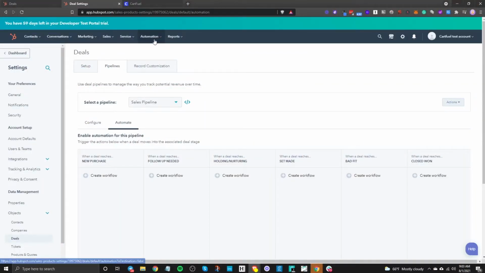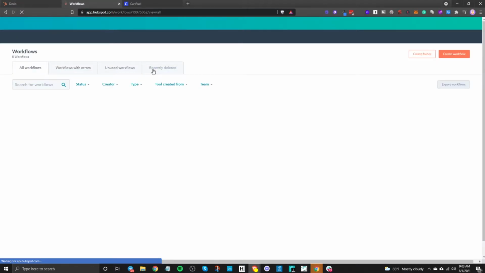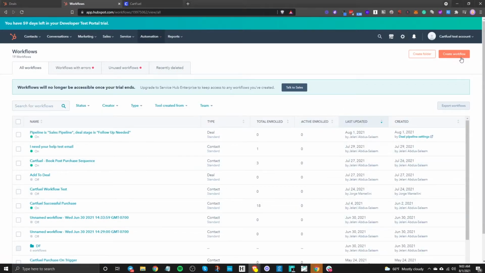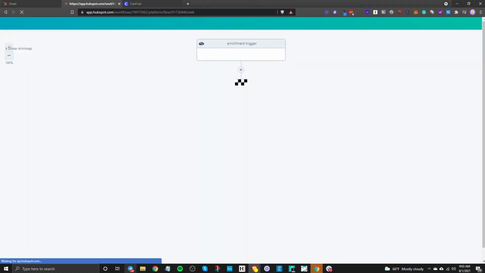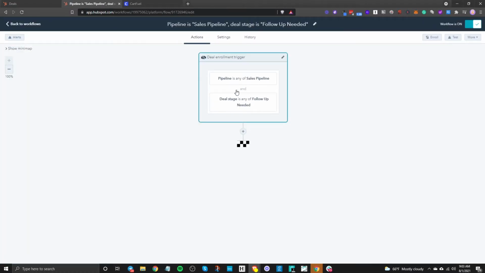What I like to do is go into the automation tab and then go into workflows, and then from here we can do something similar. So we can create a workflow. But you see here it says pipeline is sales pipeline, deal stage is follow-up needed. So basically what we just did in the previous step, it added a workflow here. If we were to click on this, it basically just set it up for us.